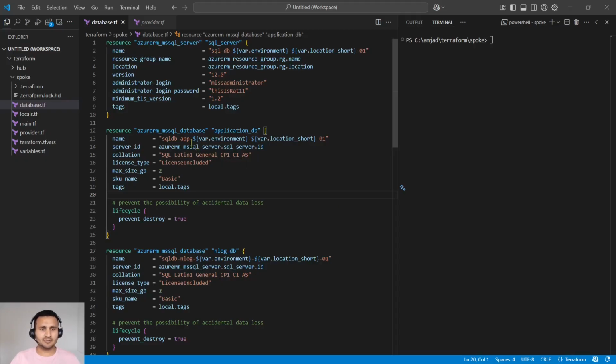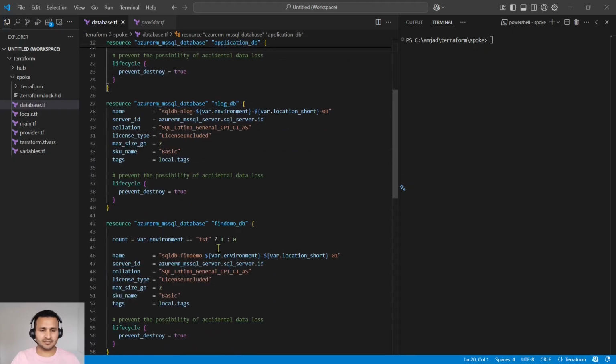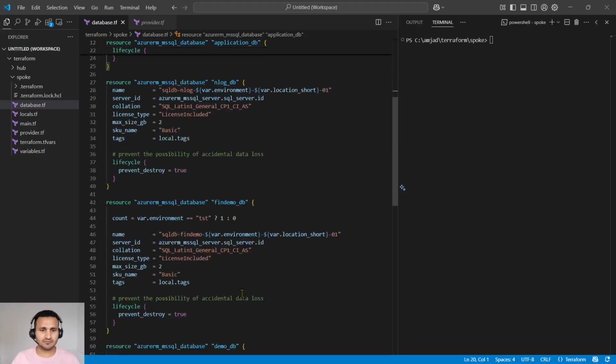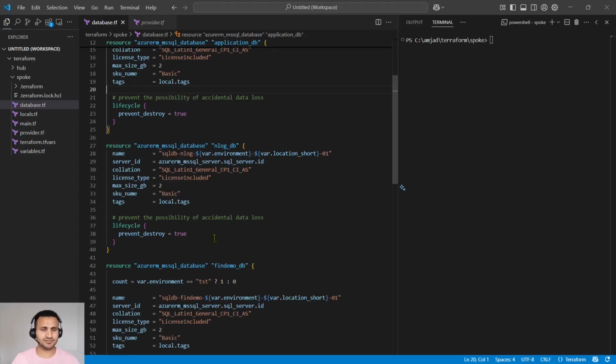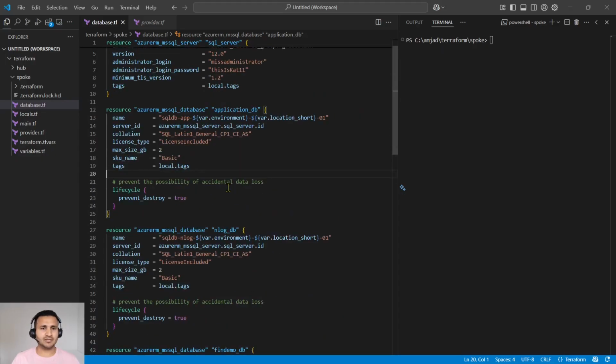We discussed database creation last time and using the conditional expression with count for the databases, which we just need for the test environment and not for production. Now let's assume there are some changes. There is a requirement that the application DB should be with the basic SKU in the test environment, but with S0, P0, something like that, some different production-grade SKU for the production environment.